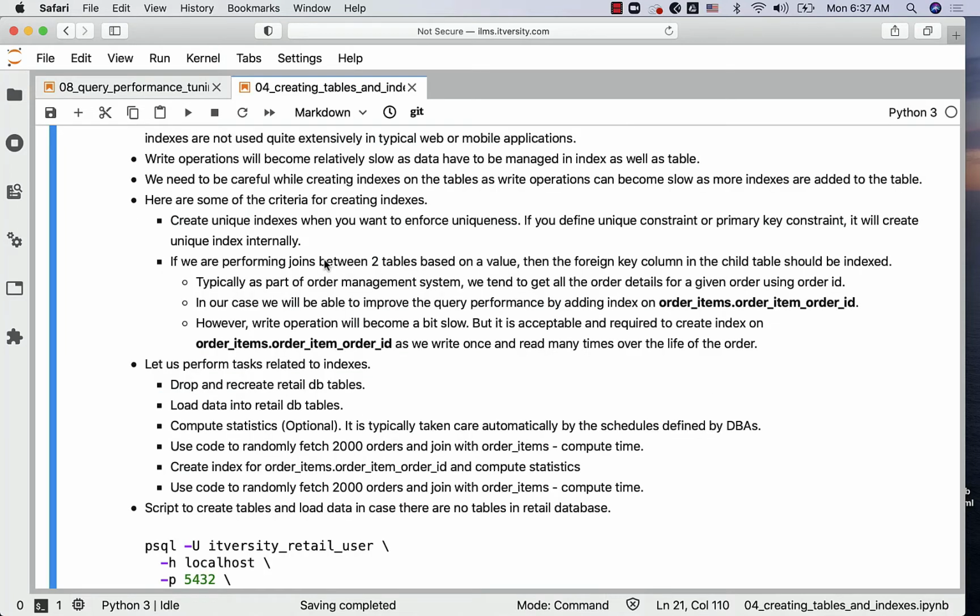If you are performing joins between two tables based on a value, then the foreign key column in the child table should be indexed. Otherwise, the performance will be very slow. Let's take an example here. Typically, as part of an order management system, we tend to get all the order details for a given order using order ID. Over a period of time, a customer might have placed 100 different orders. He might want to check the status of a given order. For that, he will log into the system or the application and click on the order, and he should see the details such as order items, what is the current status of the order, etc.